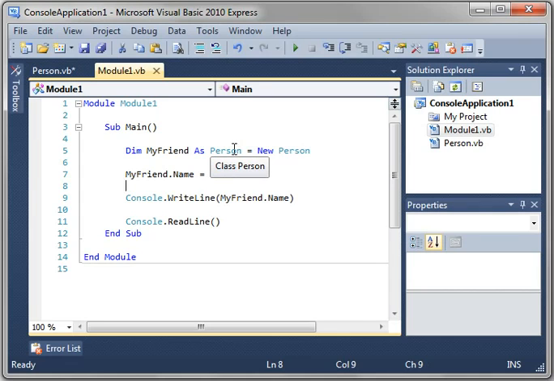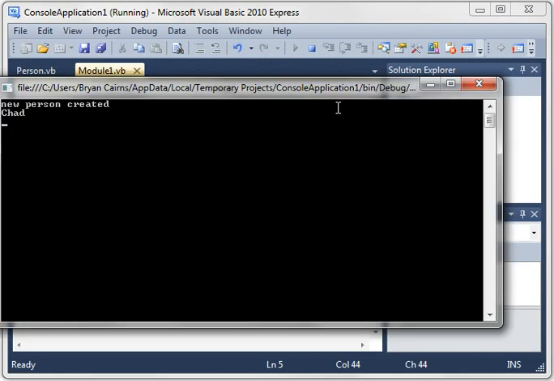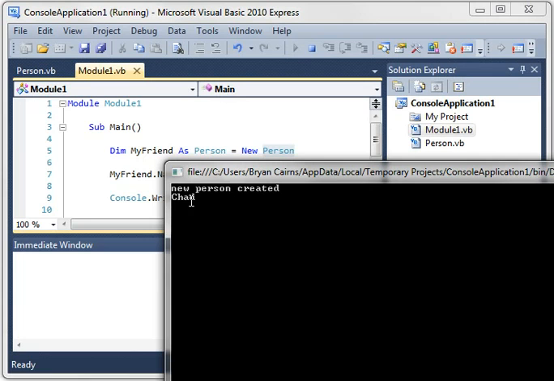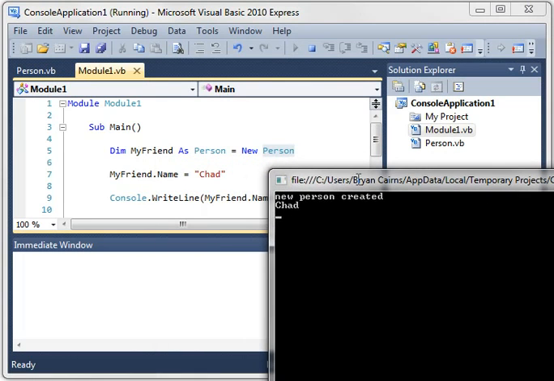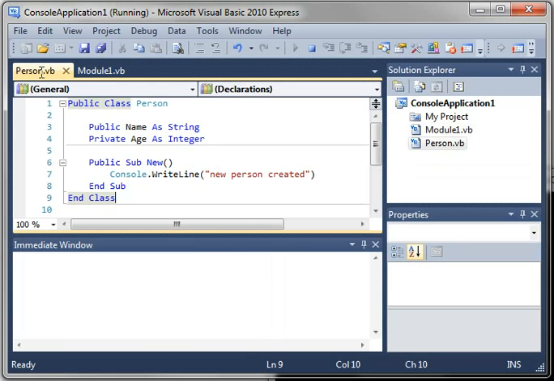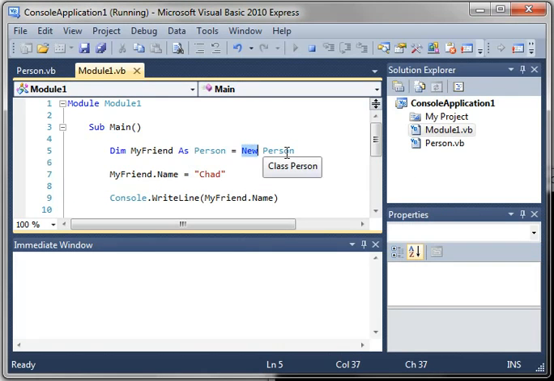Person, the class person, is the blueprint. Creating a new instance of that person actually assigns the variable. I know that gets a little confusing, so if you need to, rewind it a couple times and listen to it. When you run this, you see it now says new person created, and then Chad. Well, what's going on here is we are assigning a variable a new instance of the person class, which is calling this constructor new. See how it says new person created? So it's called automatically when you say the new keyword.